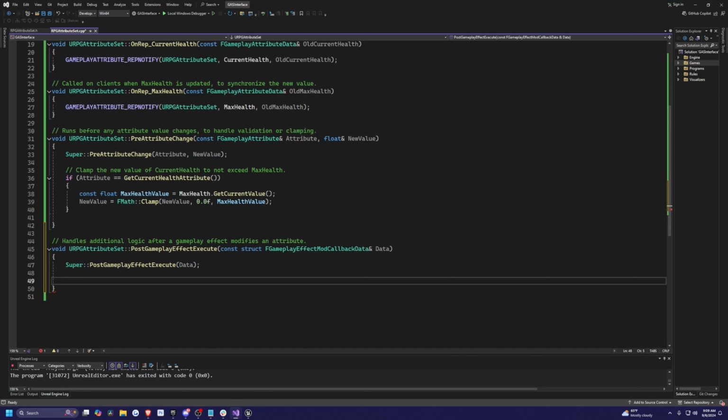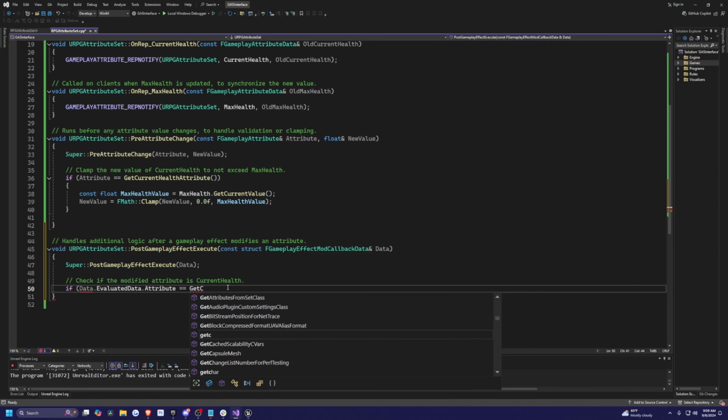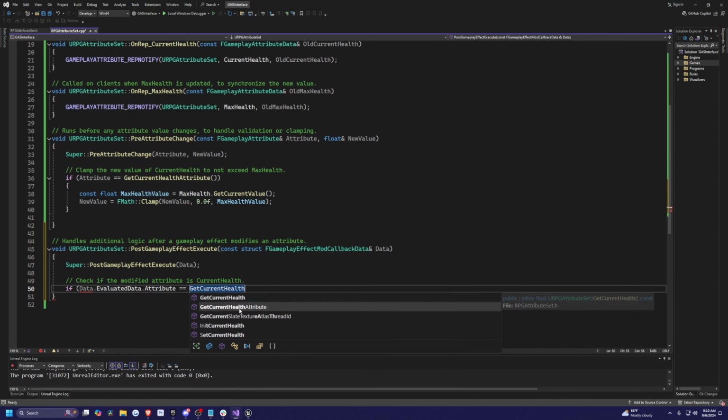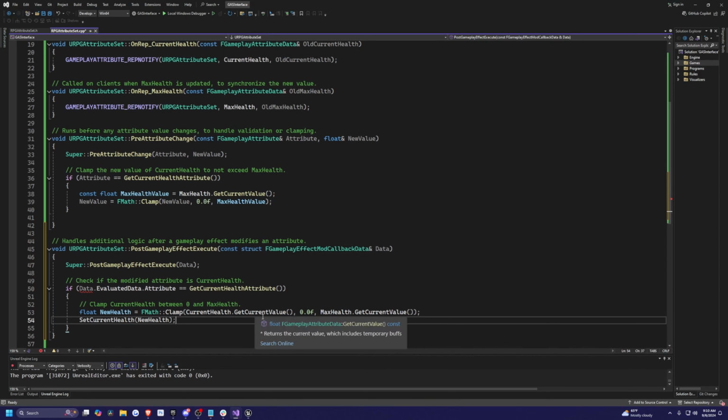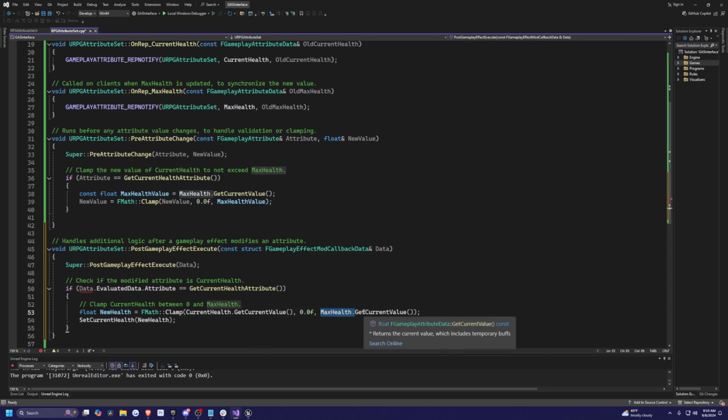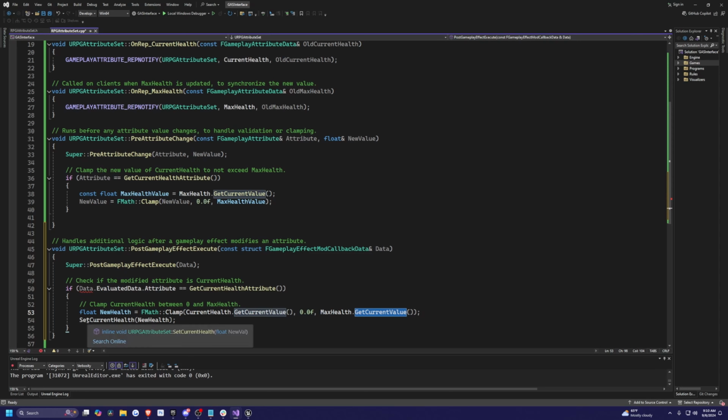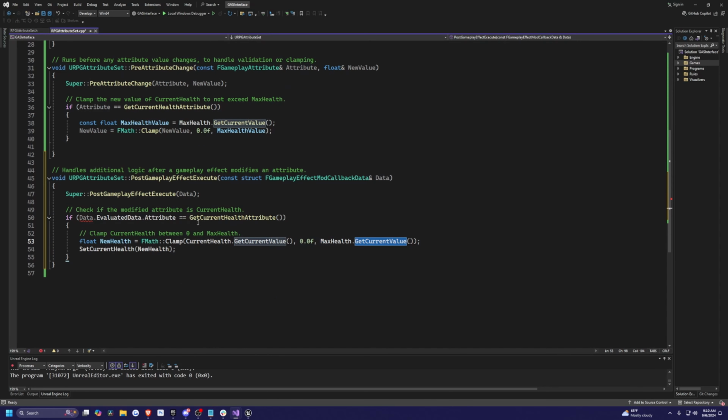And now I want to check if the modified attribute is going to be current health. So if the modified attribute is current health, so if data dot is equal to get current health attribute, then inside this if statement, we're going to clamp the current health between 0 and max health. So our float new health is going to be our FMath::Clamp. And it's going to be our current health dot get current value. And our bottom will be 0.0f. And our max will be max health dot get current value. And then we're just going to set the current health to new health, which is going to be either 0 or max health if it tries to go below or above.